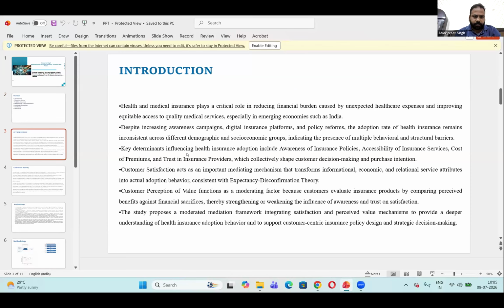Key determinants influencing health insurance adoption include awareness of insurance policies, accessibility, insurance premium, and trust in the insurance provider, which collectively shape the customer's decision making and purchase intention. Customer satisfaction acts as an important mediating mechanism that transforms the informational, economic, and relational factors into the actual adoption behavior, consistent with expectancy confirmation theory.